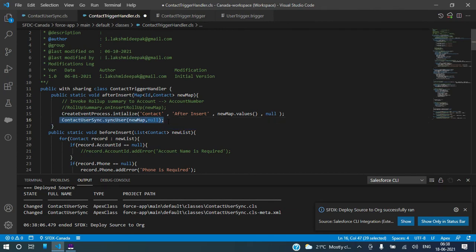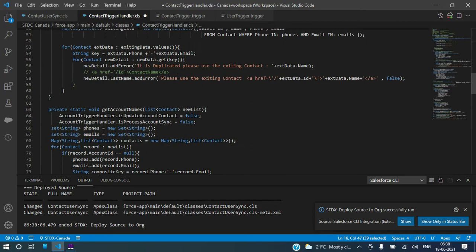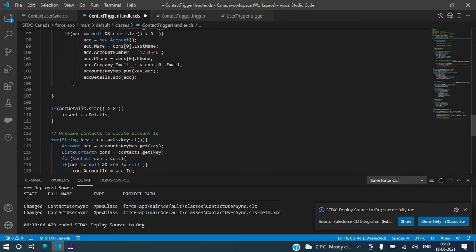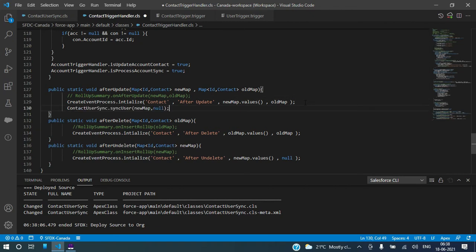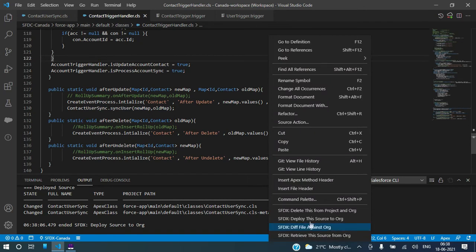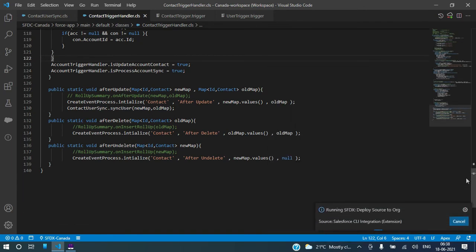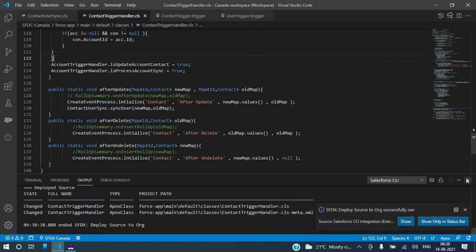The same thing I need to do for after update. After update, yes. Instead of null, I'll say old map. Sorry. Deploy it. Now I'm calling the methods from a trigger handler. Okay, well and good.